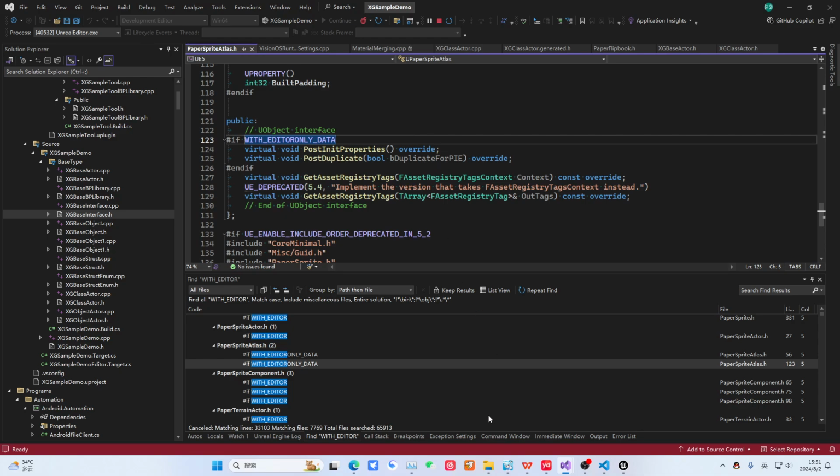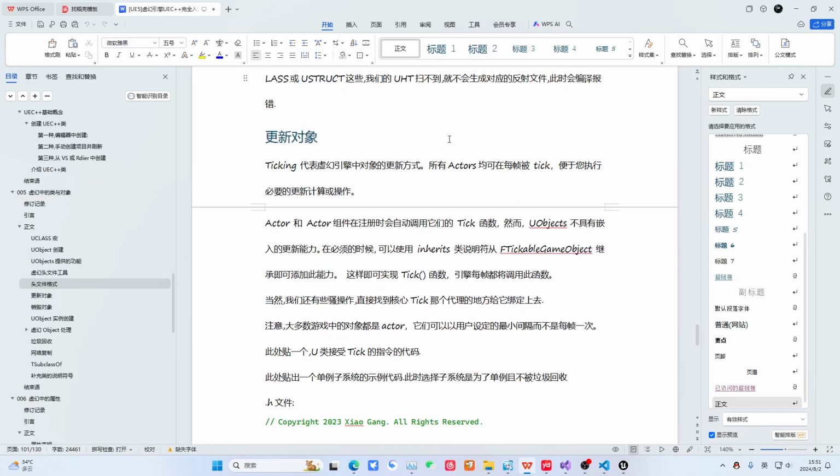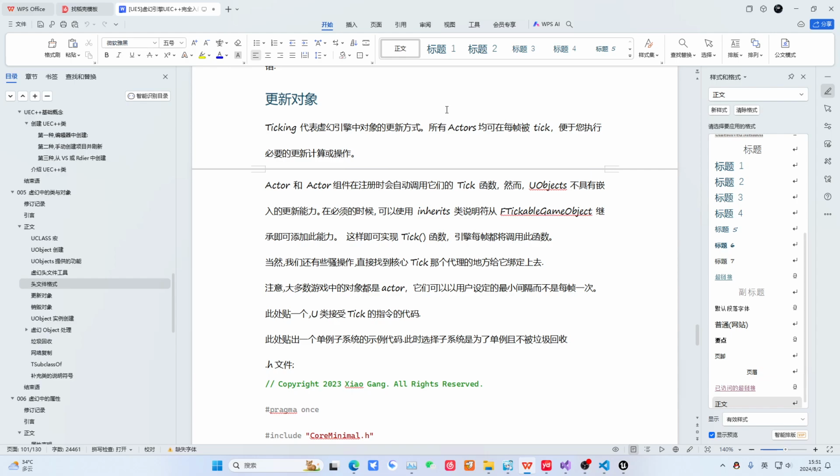This is a cross-platform packaging specification. It should be in the specification. Be careful when speaking. Okay, let's continue looking.